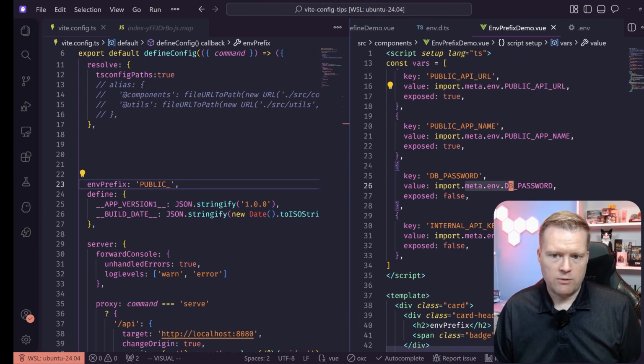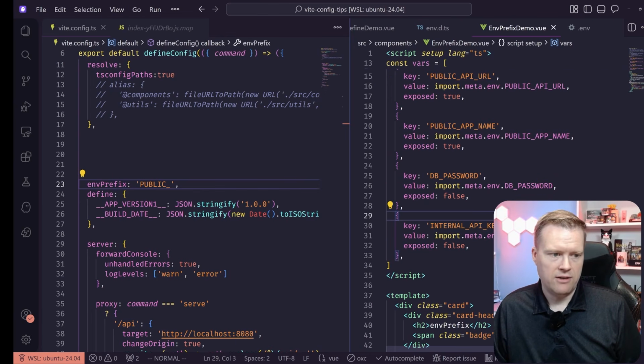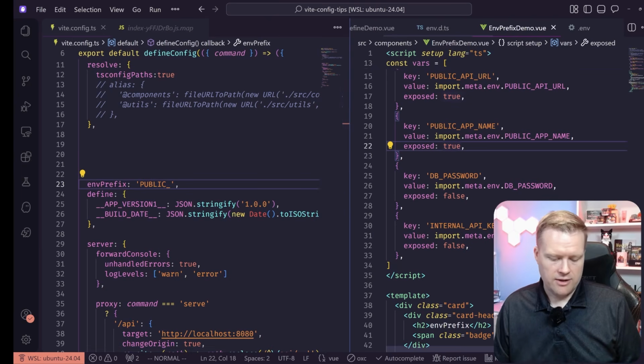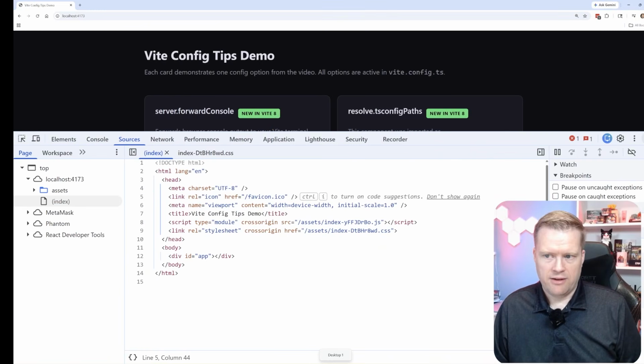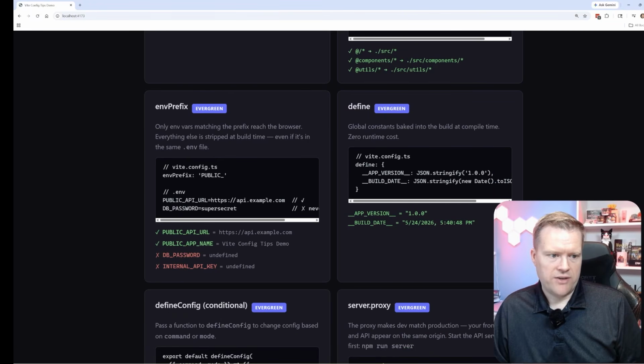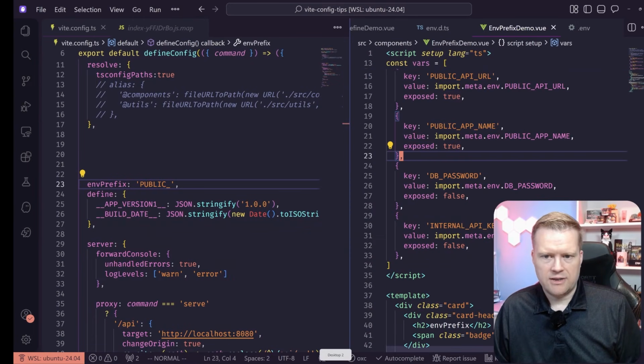Now, you might think, does it also pull in other things like this DB password or internal API key? Well, actually, since we set the prefix to public, it won't pull in anything that isn't starting with this public underscore. So if I come back to my app here and I refresh it, you can see if I come down to env prefixes, I have the public API URL, public app name, and then DB password and internal API key are undefined.